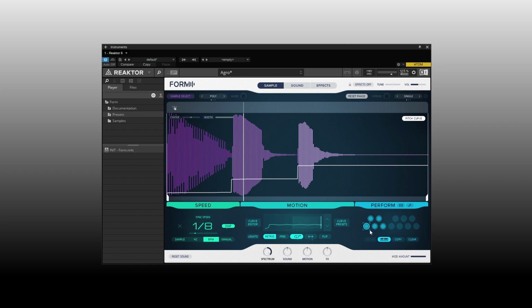And the footer has three main sections. We have the speed section, and this is for controlling the playback speed of our sample. We have motion, and this is the central hub for choosing, creating, and editing our motion curves. And then finally, we have perform.